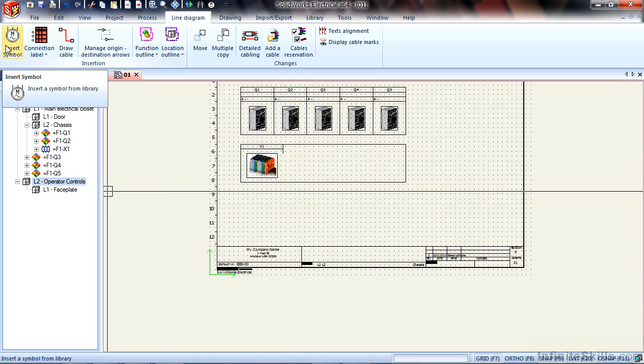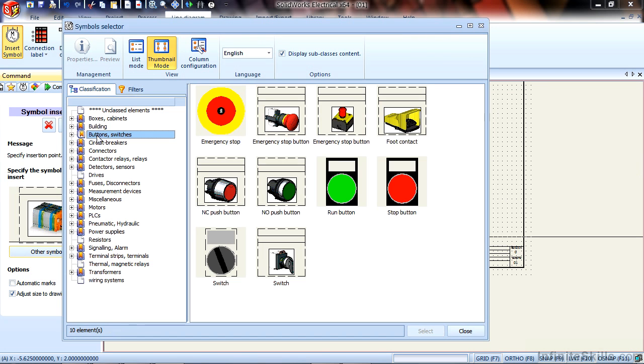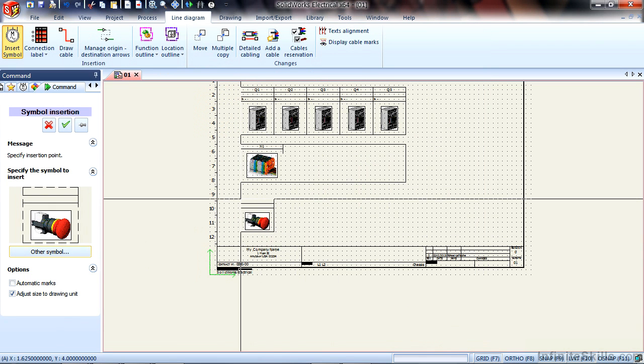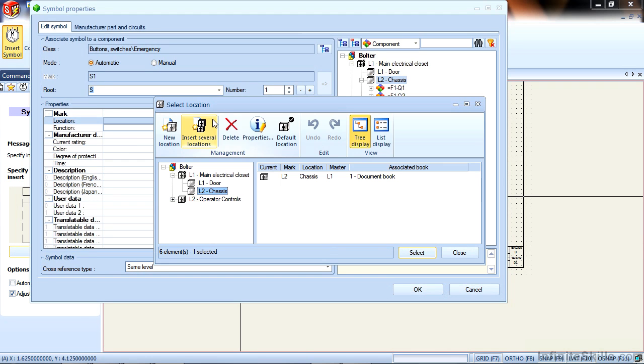Now let's go ahead and choose the control panel faceplate object. I'm going to choose insert symbol again and browse for another device. I want a button and a switch. Perhaps I want an emergency stop button. And I will place that down here at the bottom of my screen. And I'm going to set that to a location for the faceplate of the operator controls.